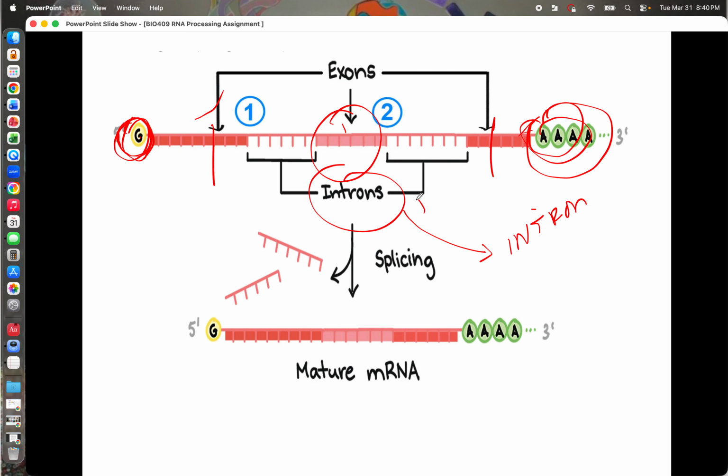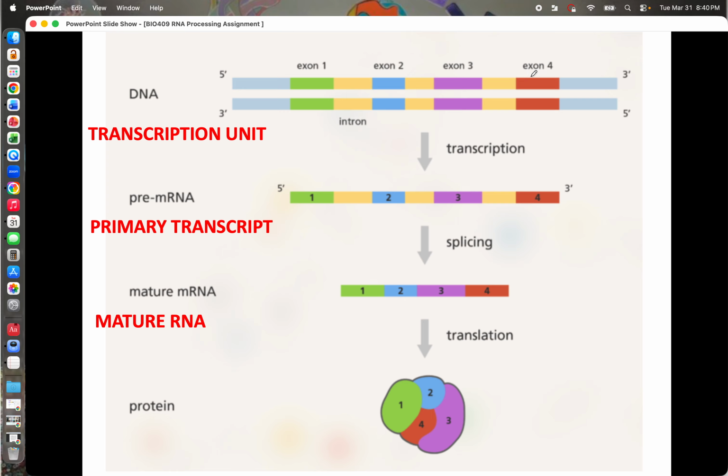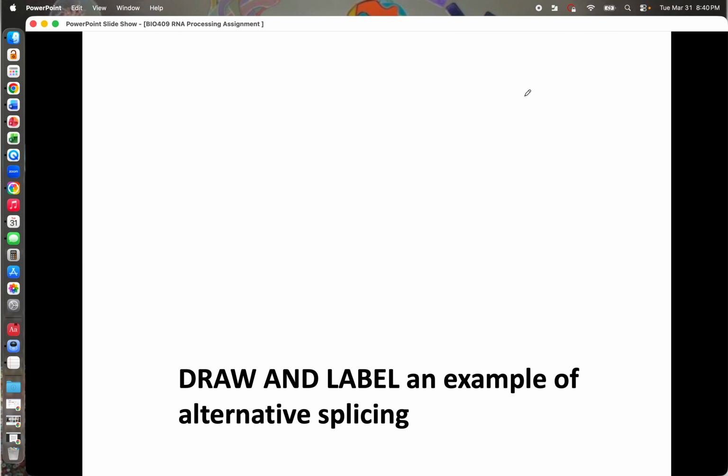And one thing we could say is this: one of the assignments is going to be to draw and label an example of alternative splicing. So we'll skip a little bit ahead here to put into this drawing. You could do this for your drawing. You start out and say this is DNA, and this is the transcription unit. So we're solid on that. We can draw that all day long.